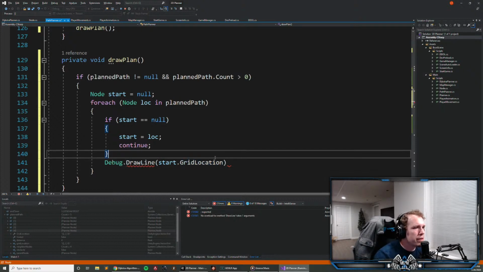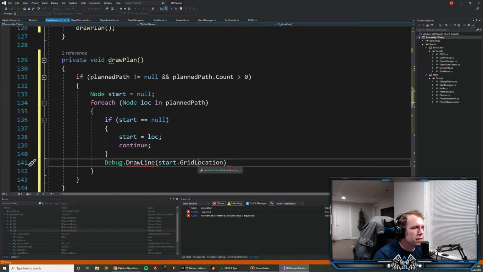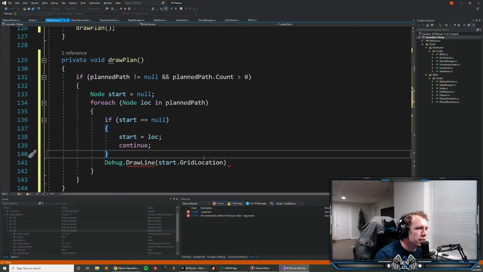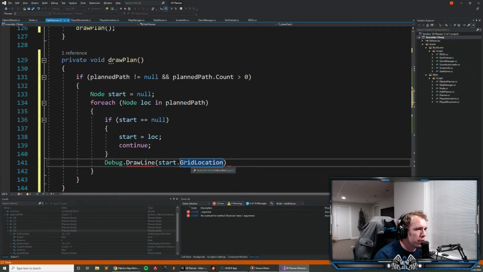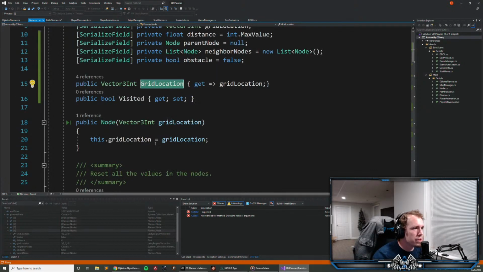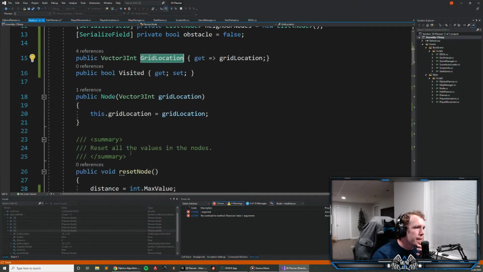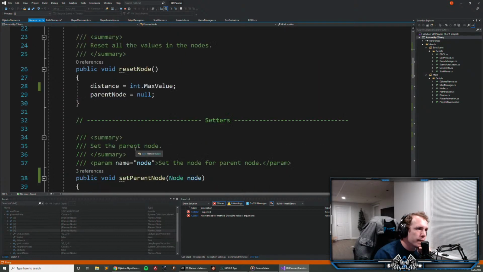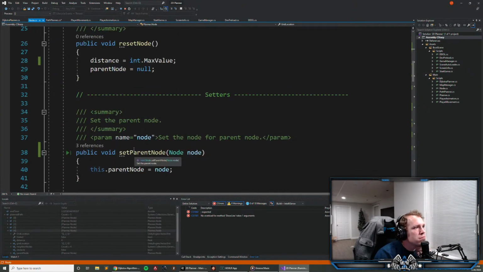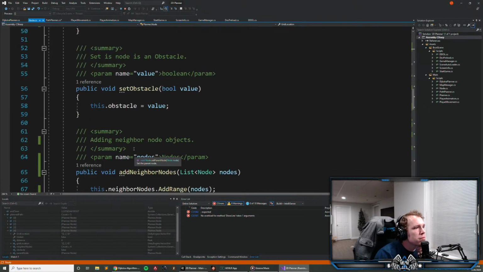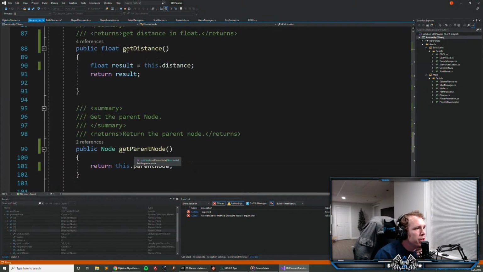So that grid location is actually, okay, that is legit local grid location, which needs to be converted. Let me see if I can just create a function that does this for me, because I have to do a lot of conversion. Not too much conversion.